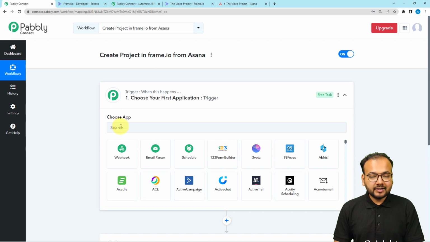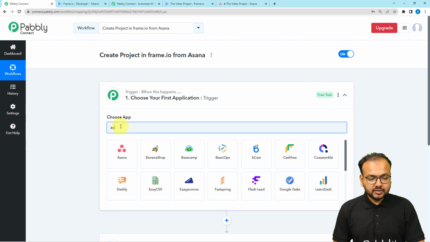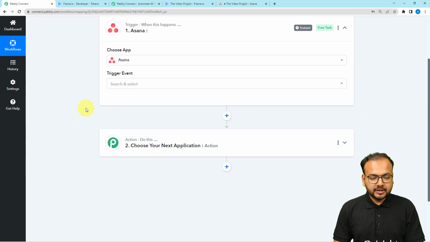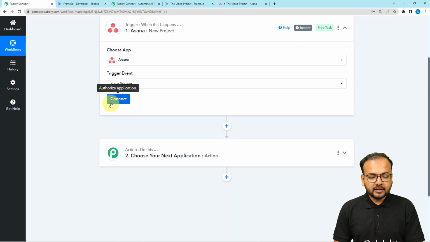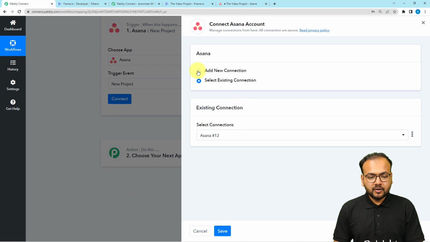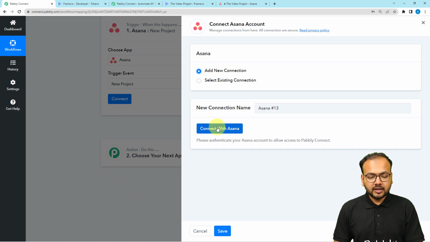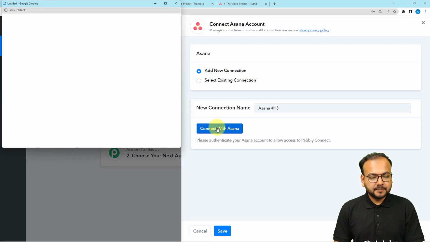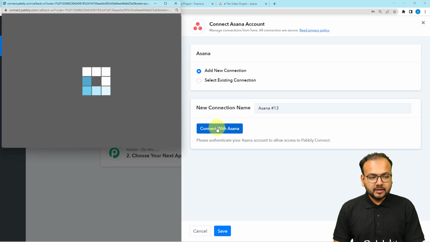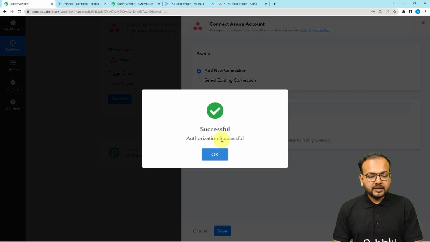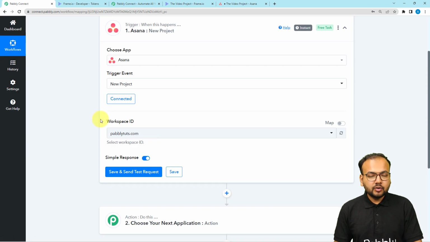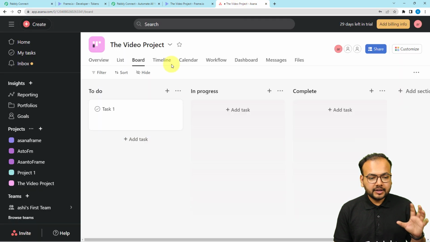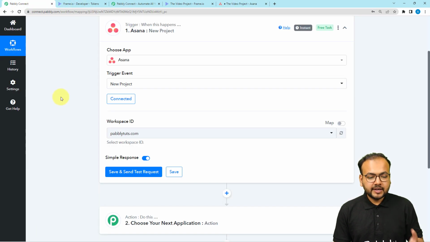So here the trigger application would be Asana. Search for Asana here, then select the trigger event as new project, then click on the connect button. From here select add new connection, then click on connect with Asana. You can see the authorization is successful and we are getting connected. It might bring you to the login window of Asana if you are not logged in, but I have already logged in, so it directly got connected.